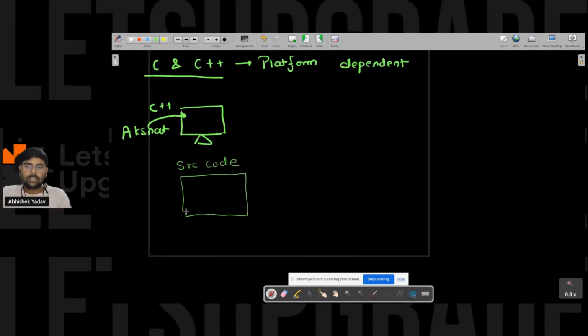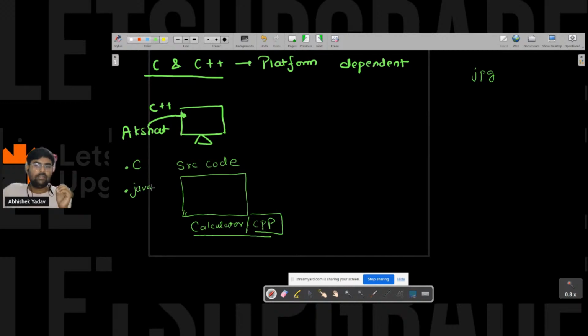Let's assume the file is calculator, and every file has some extension. For C++, the extension is .cpp. If you are saving an audio file, you have the extension .mp3. Similarly, for pictures you have .jpg, .png. Similarly, a C++ file has the extension calculator.cpp. For C, the extension is .c, and for Java, the extension is .java. So Akshat wrote some code in C++.